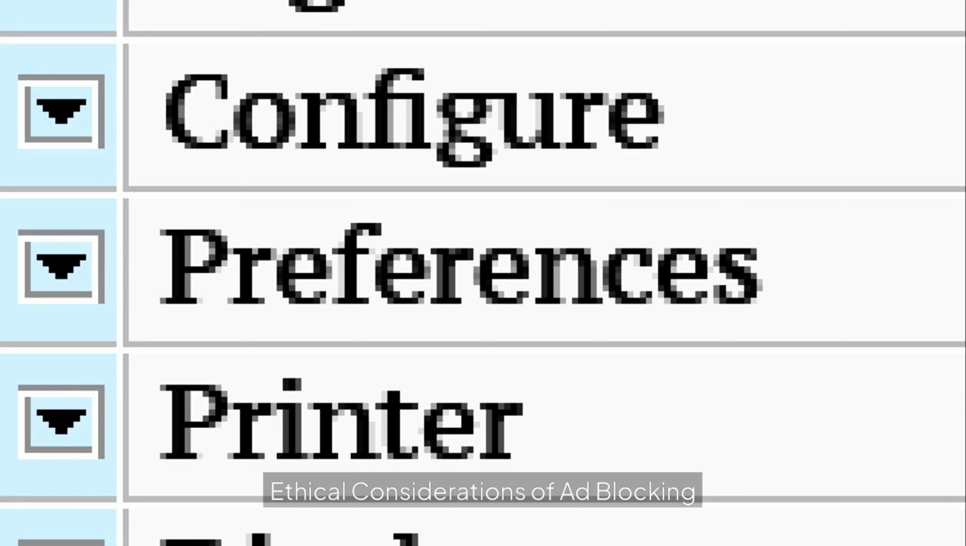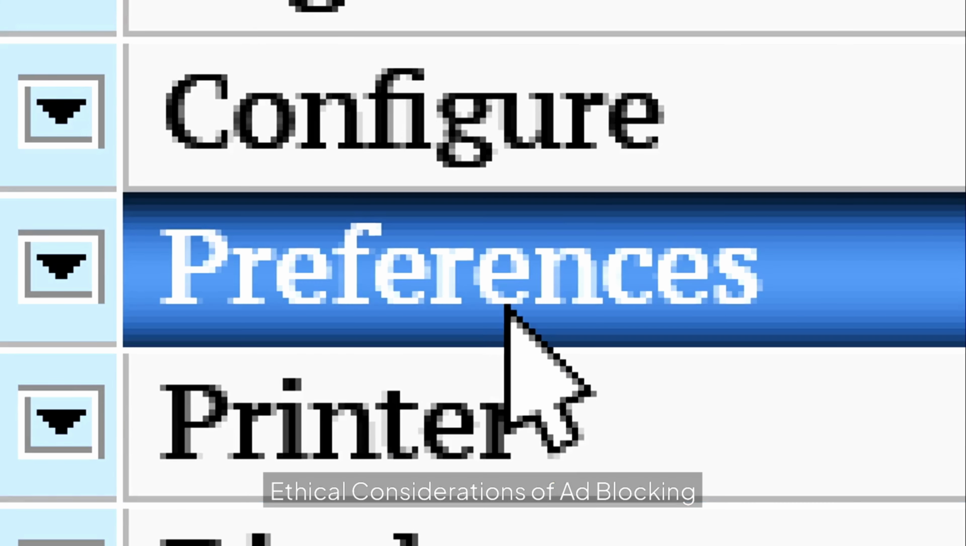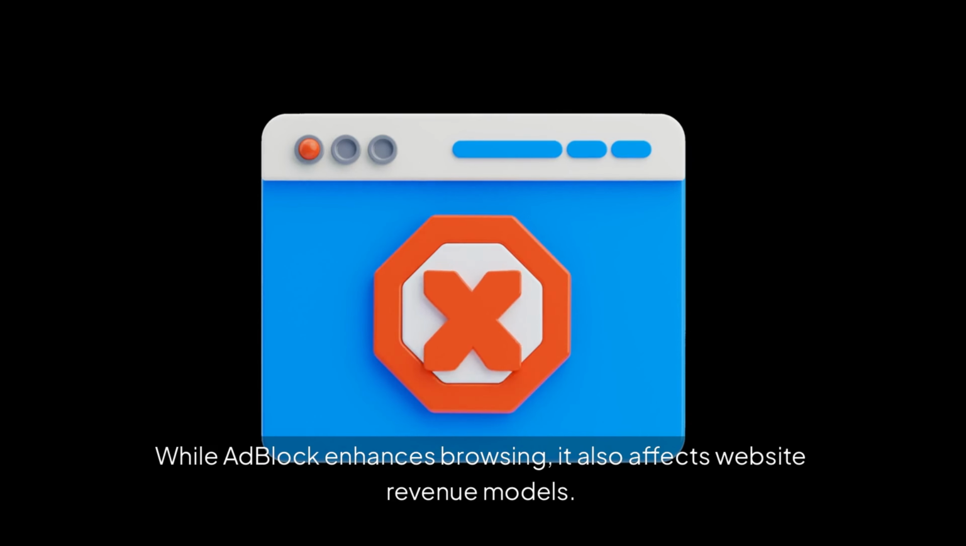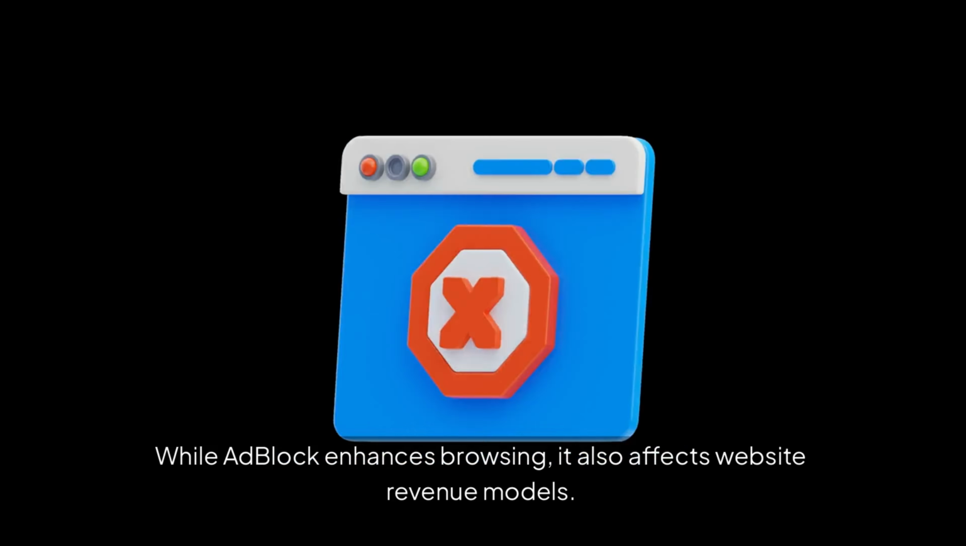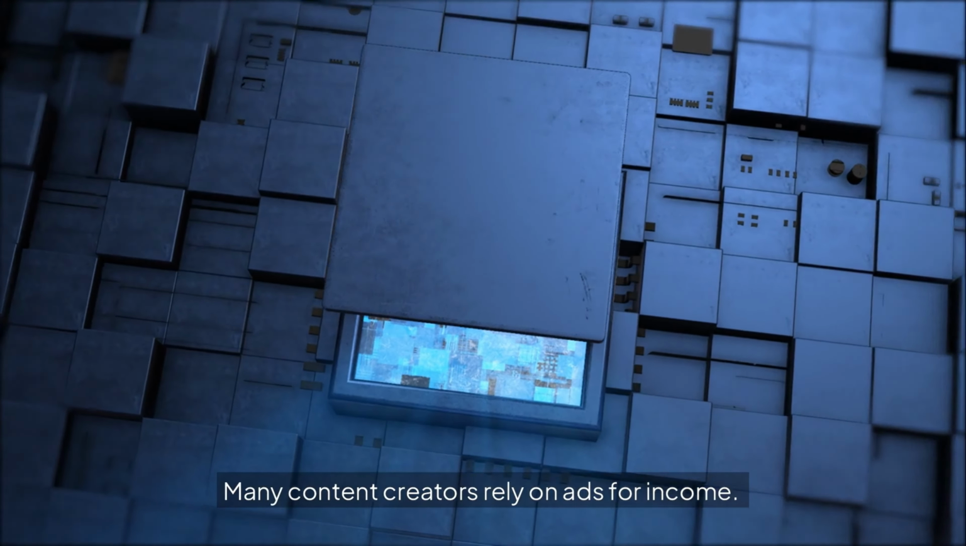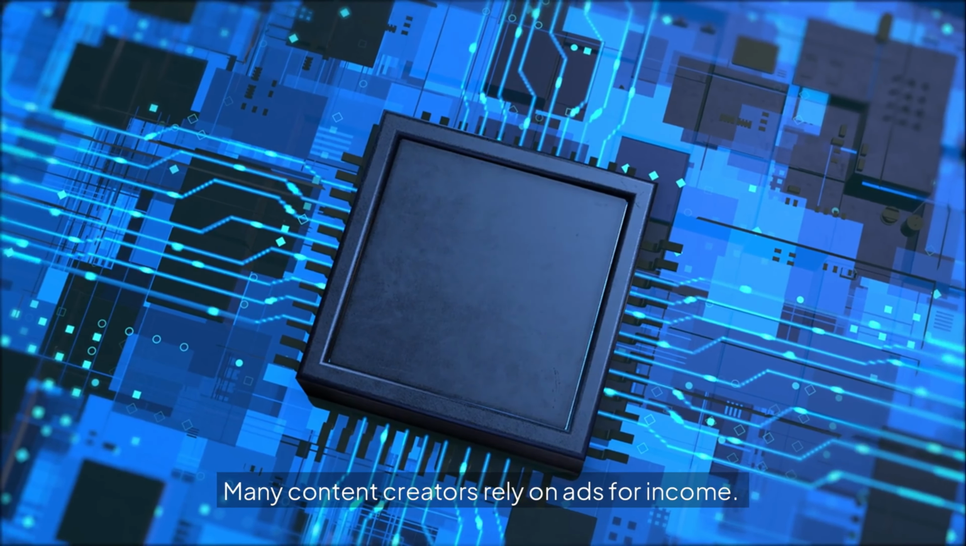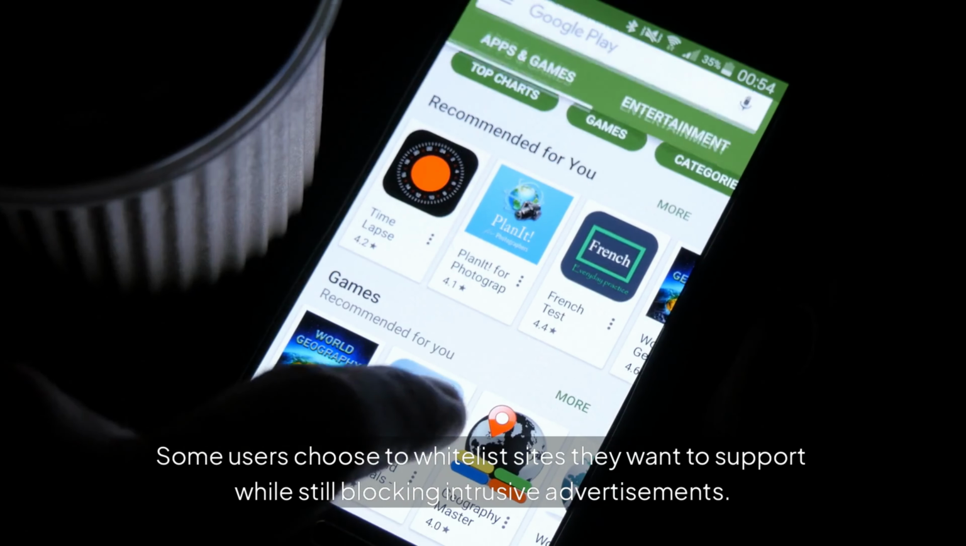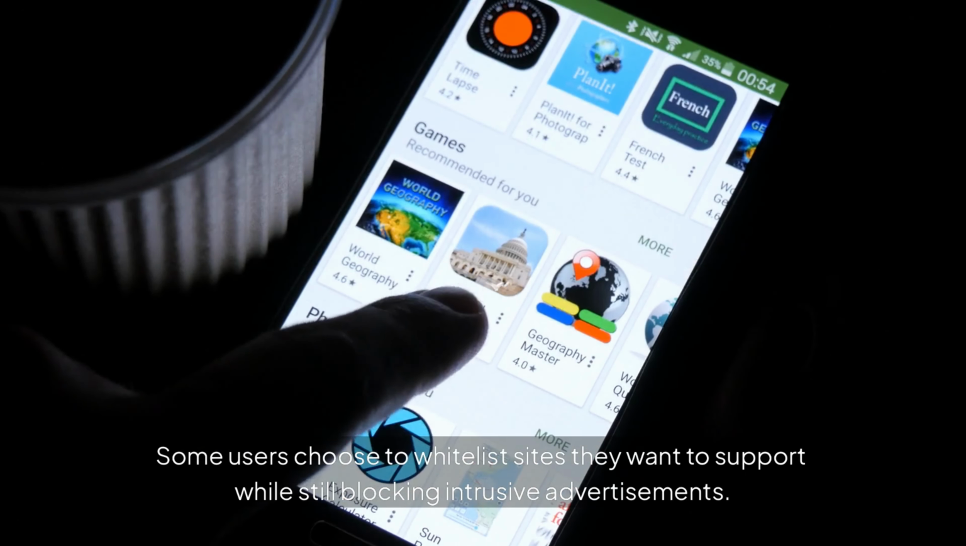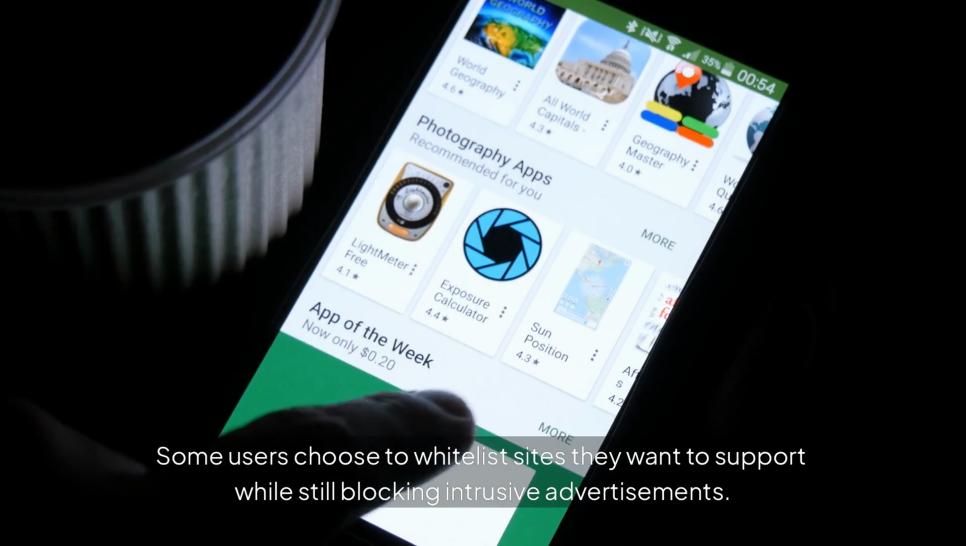Ethical considerations of ad blocking. While adblock enhances browsing, it also affects website revenue models. Many content creators rely on ads for income. Some users choose to whitelist sites they want to support, while still blocking intrusive advertisements.